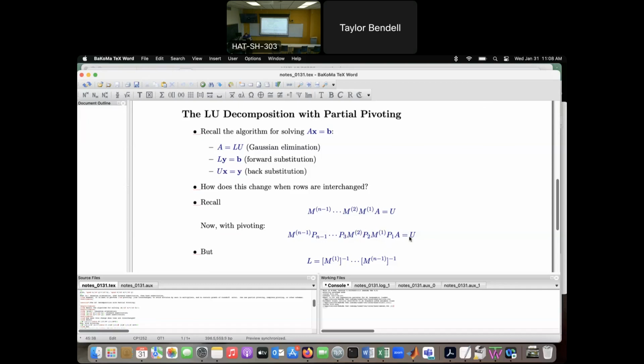Now it's possible that any of these permutation matrices could be the identity, in a situation where it was not necessary to perform a row interchange. But for now, we'll assume that it might always be necessary. So we have these P's thrown in between the M's. The way I defined L at the beginning of the section is that it's a product of the inverses of all of these M's.